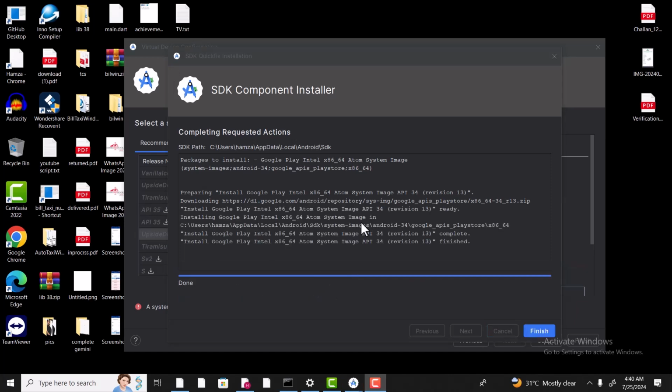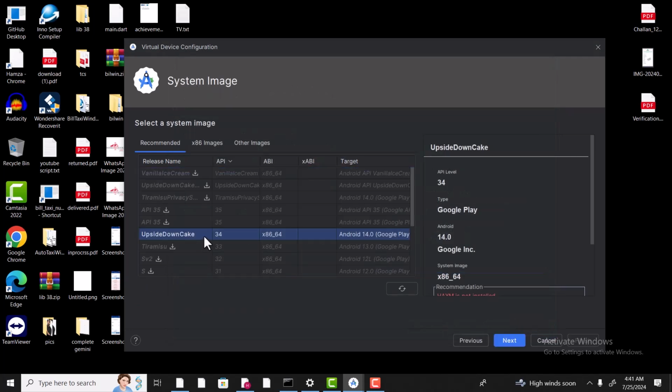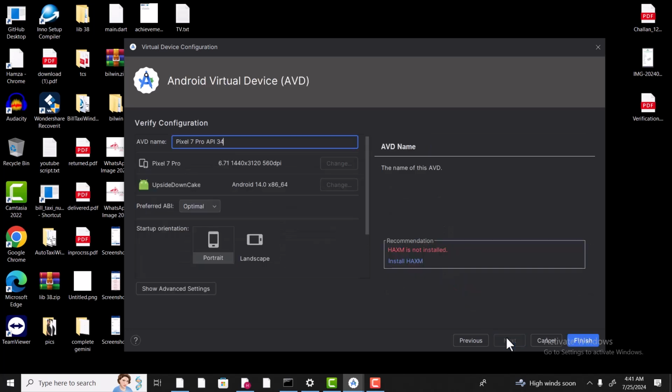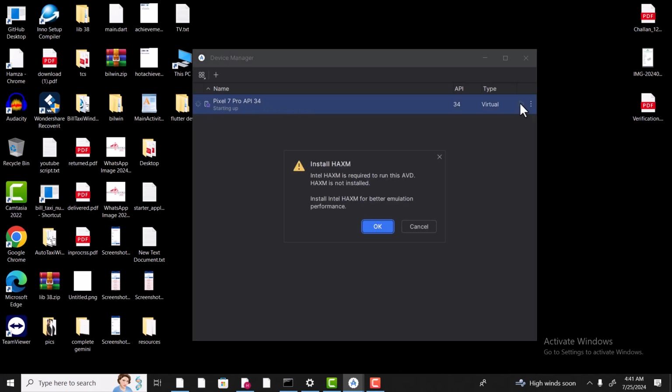So now the Android version is downloaded, so click finish, and after that you can select the downloaded version here, which is Android 14, and then press next. And here you can select the orientation of your device and then click finish, and our new Android emulator will be created, and there you can see this emulator. And now to launch it, you can simply click on this run button.